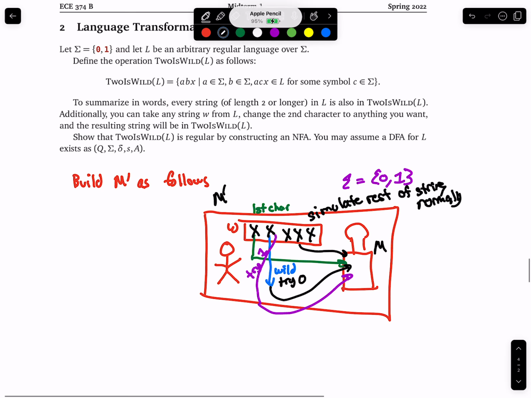So I'm given a regular language L. I don't know what the language is. It's some arbitrary regular language over sigma. The claim is, if L is a regular language, and I enumerate all of the strings in L, and I flip the second character of every string in L. If it was a 0, make it 1. If it was a 1, make it 0. Or I pass the character in as is without flipping it. If it was a 0, it's still a 0. If it's a 1, it's still a 1. And I enumerate all of those strings.